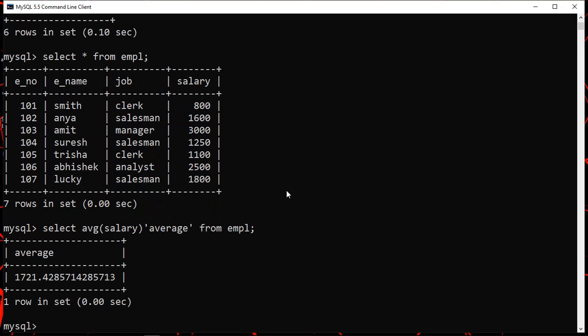Semicolon, there you go. Now see, this average is the name of the field which we have given here, and it is providing you the average salary which all the employees are getting. That means for Smith it is 800, Anya it is 1600, Amit it is 3000. Based on all these salaries, the average salary of each employee is being displayed here, that is 1721.4287 something. It depends upon what salary you are giving to the employees.